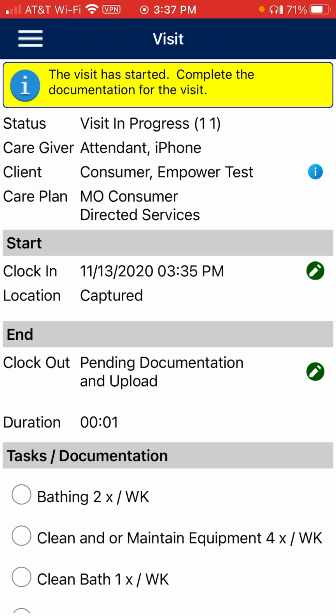And then you'll see that under end, you'll see the clock out. It says pending documentation, which we kind of covered already. And then it'll show you the duration. So the duration is how long I've been working. So at this time, I can just go about and do my tasks and everything.